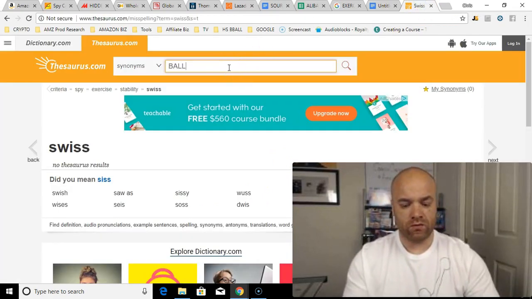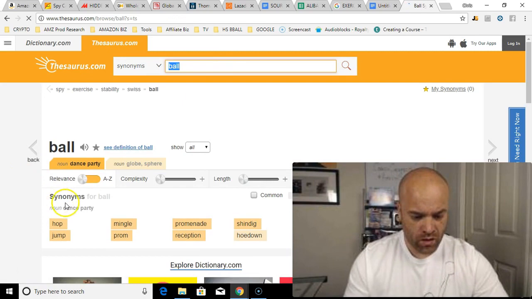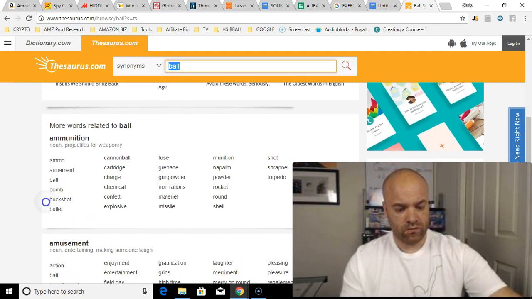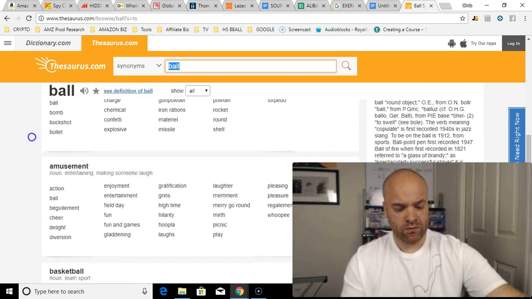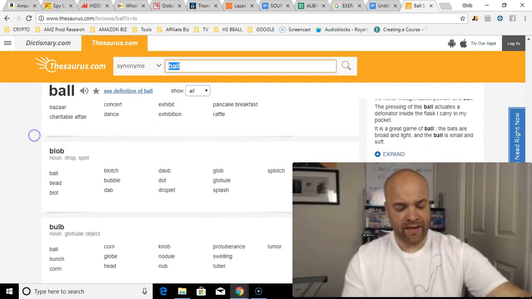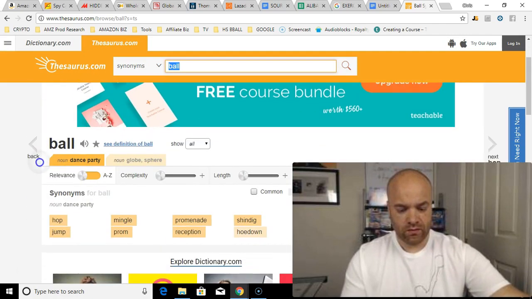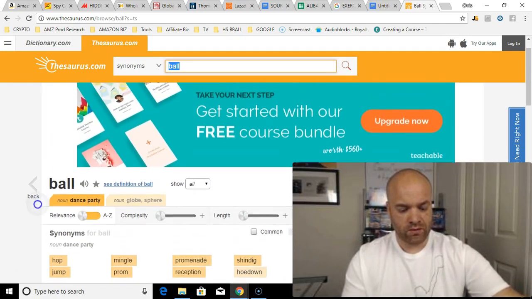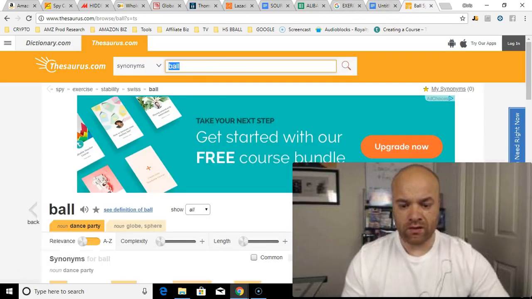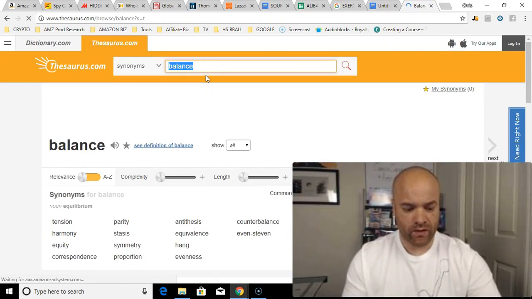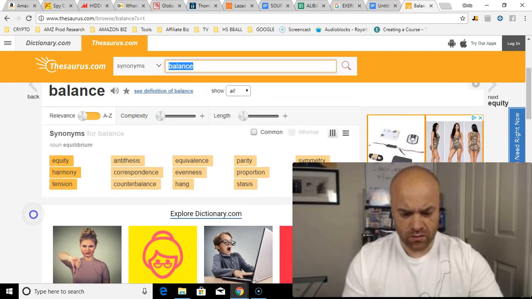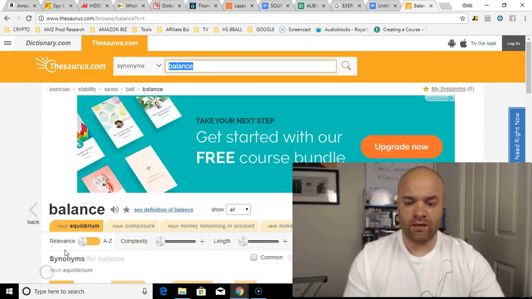Let's do a variation on ball. Jump, hop, mingle. There's more down here. It's related to ball, buckshot. So you can just look through these words and see if anyone else is related. I mean, now I've already found 8, so I'm kind of happy with the list that I have. Promenade, hop. So that's really about it. There's not going to really be a variation to ball. Balance ball. Let's look at the word balance. Equity, harmony, tension, counterbalance. Okay, I think we're good there.